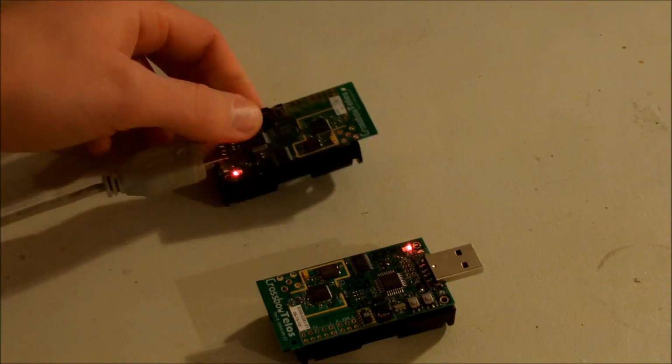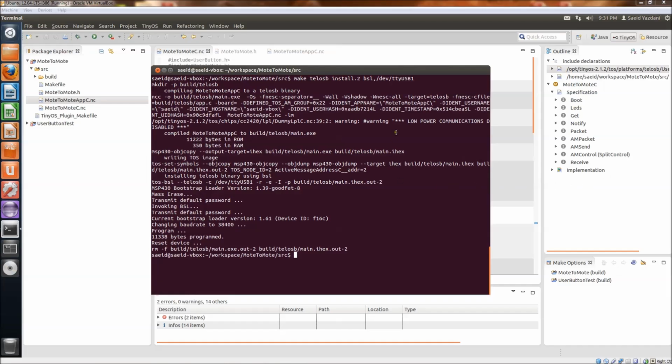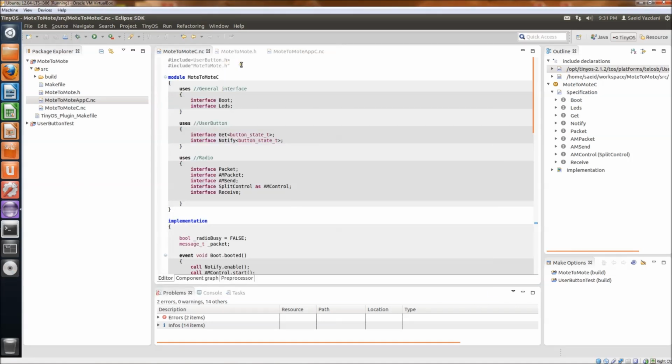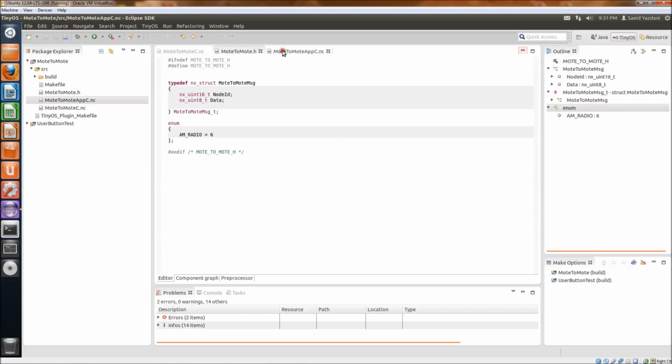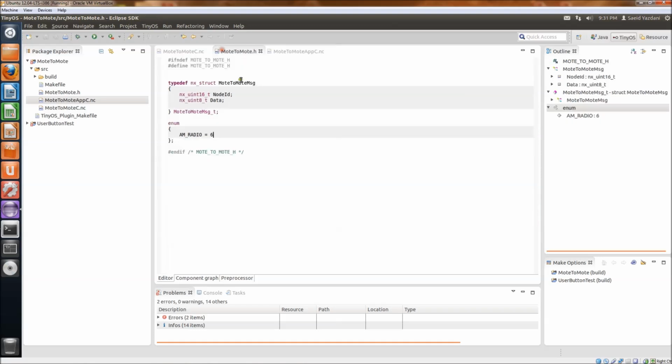Okay, this is the result of our work so far. I'm going back to my PC and talk a little bit more. Okay guys, there you have it. This was how to use wireless communication between two sensor boards. The basic idea is the same for almost every sensor board. If it's a MicaZ or Z1 or anything, you have to use the same interfaces and the same kind of wiring.